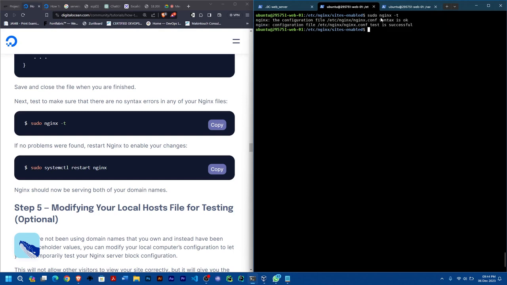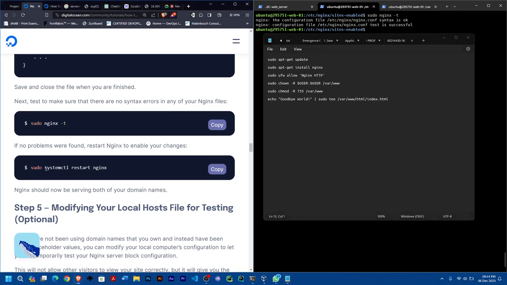So everything is okay. The next thing is to restart. They use systemctl, so it means we will use sudo service. Service does the same work. So sudo service nginx restart.